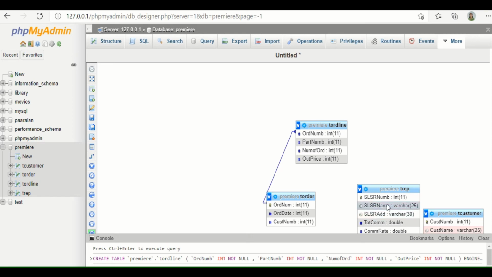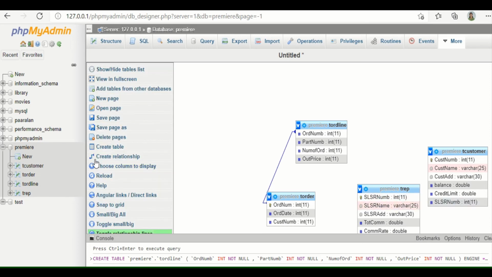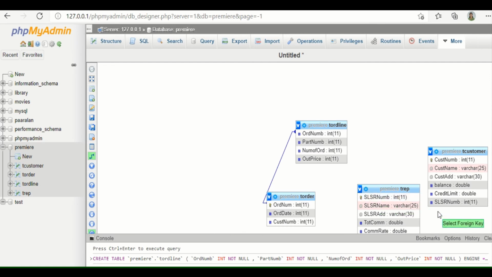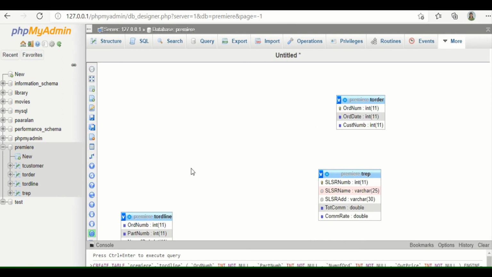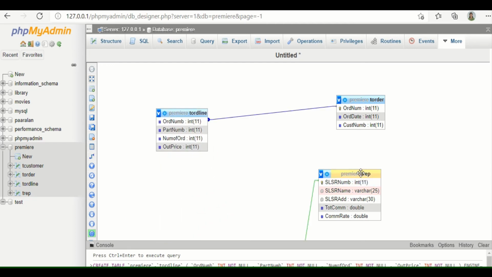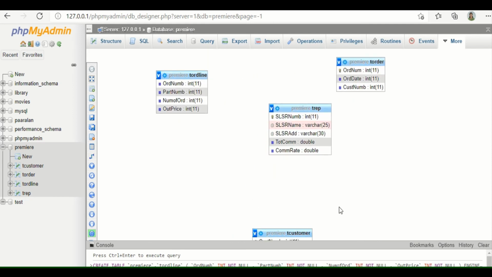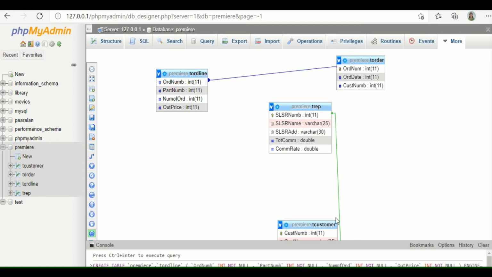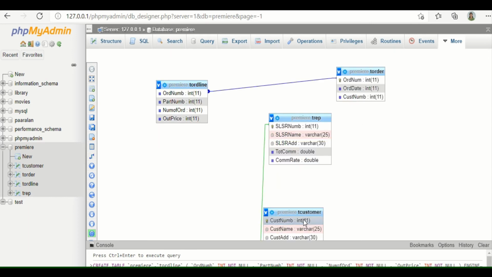So we just need to repeat the process until you finish the whole ERD diagram. If we want to delete, just click the relationship or the line that indicates the relationship, then click the delete key on the keyboard for us to delete. We can also rearrange the tables in the relationships that we have. So this is how we create the relationship on the given database.